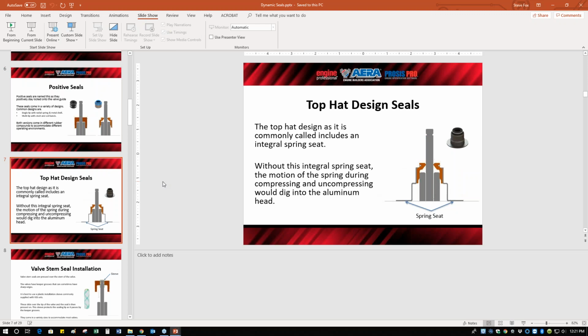Here we have the top hat design, which is more common today with aluminum engines. It's basically the same as the early positive seal with the single lip, except it has this integral spring seat built into it. And that serves as the spring seat for the valve spring itself. So without that shim there on aluminum heads, as that valve is going up and down, the spring is compressing and not compressing. If that shim wasn't there, you'd be eating into the aluminum head over time.